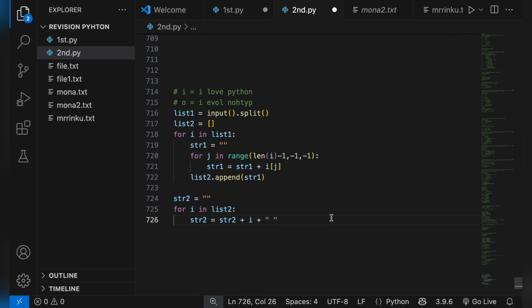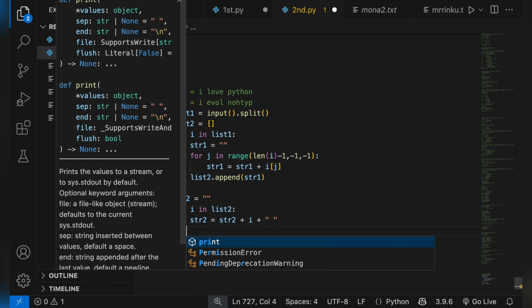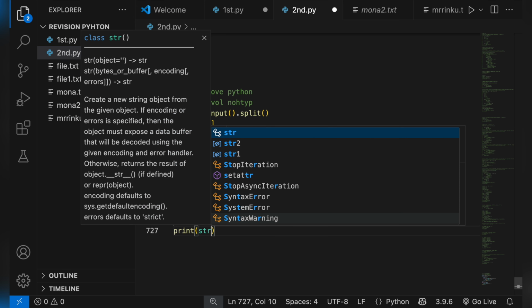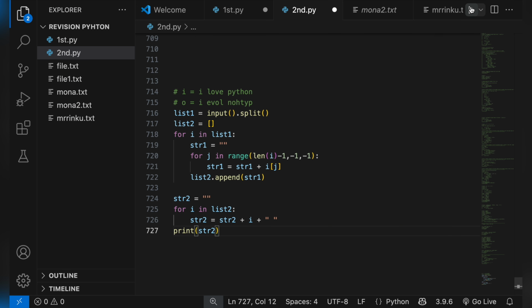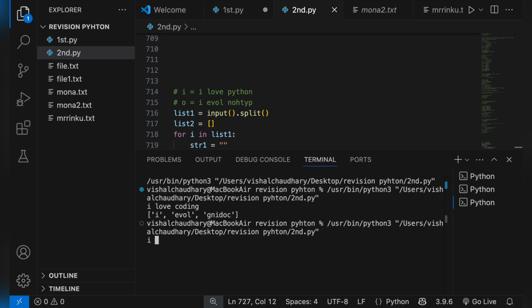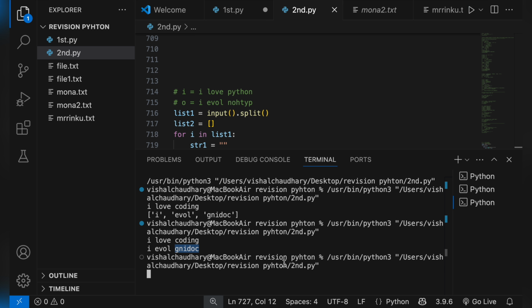Okay, so outside this for loop I will print str2. This is your answer. Let's run the code. I love coding. So I reversed, and the reverse of coding is this. Okay, let's take another input. Python is fun.